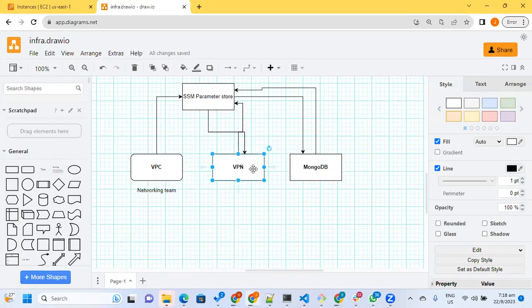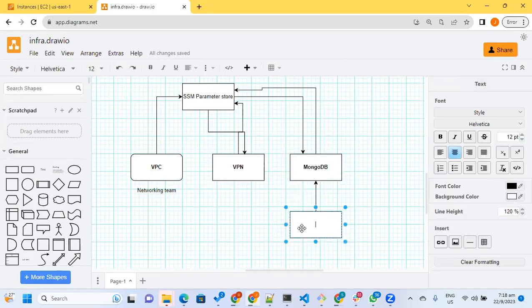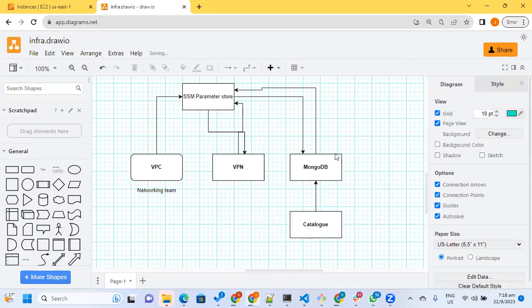For example, as a VPN team, I don't know what AMI they are using. It's completely their wish. We have catalog, for example. Catalog is connecting to the MongoDB. So as a catalog team, do you really care about what AMI they are using, what version they are using?